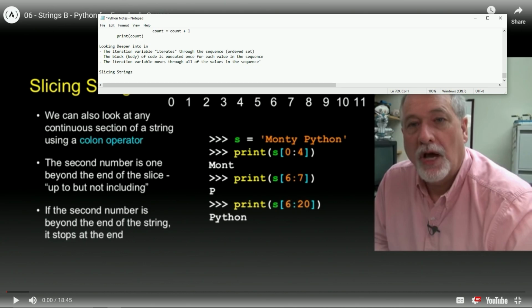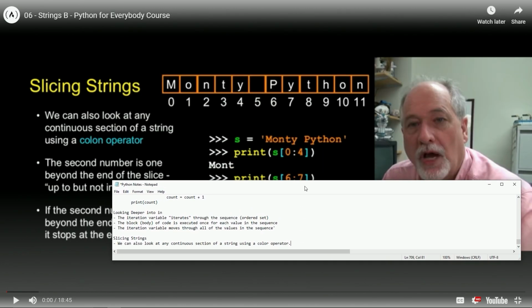So we can also look at any continuous section of a string using a colon operator. What? Oh, this? Oh, yeah, it's not JavaScript. Okay, yeah. Okay.